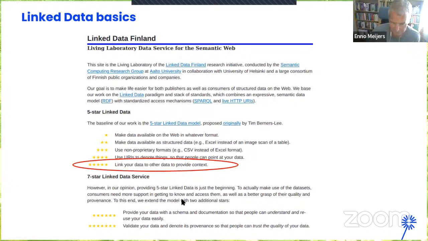I enjoyed showing the 7-star linked data here from the colleagues in Finland, because they also stress the need for a good schema and documentation, and the quality of data and provenance, which in daily linked data practice sometimes get too little attention.